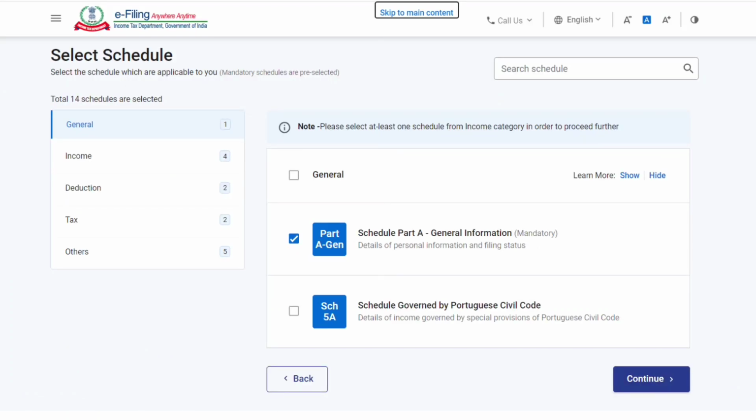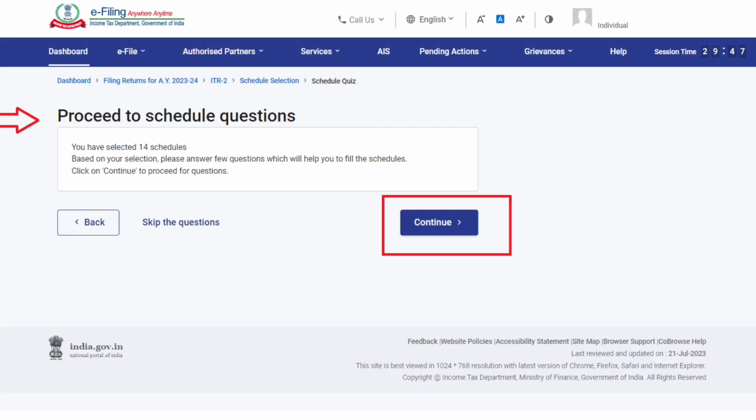Now there are schedules to select. There are 5 categories: general, income, deduction, tax and others. There are sub-schedules under each category. You need to carefully go through each category and select all the schedules that are applicable. In our case, we have selected 14 schedules in total. So you can now see that we have selected the 14 schedules and we will fill each one by one.